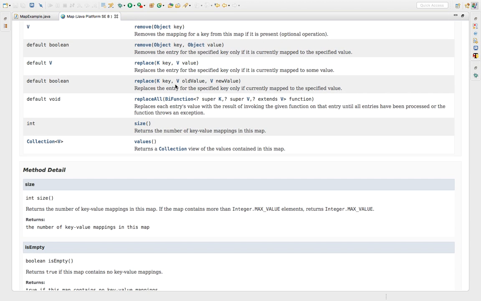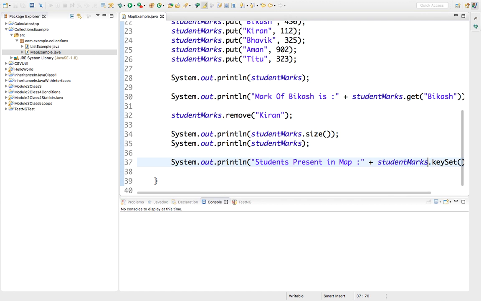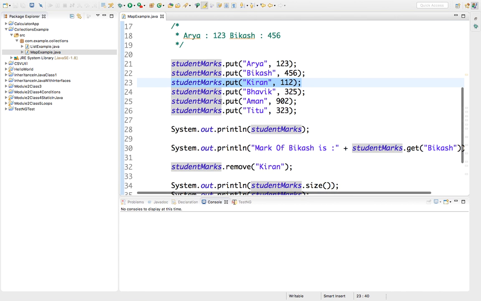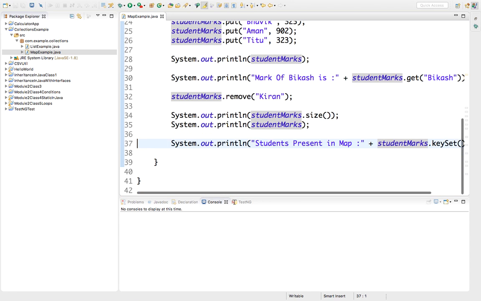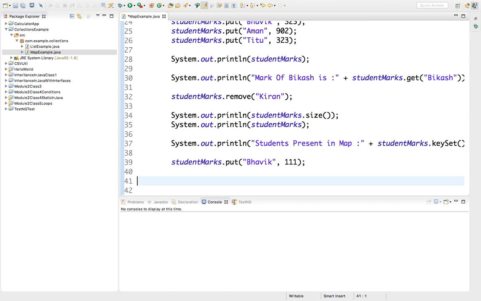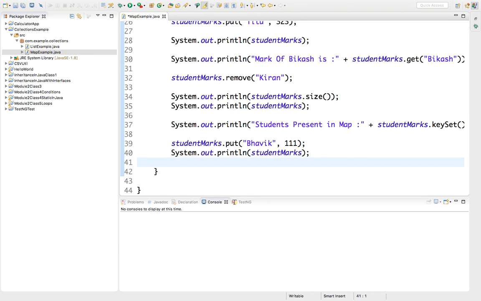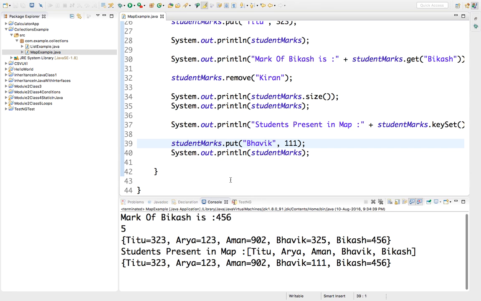One more thing which I wanted to show you in map: suppose I have created an entry and put it in the map, like Kiran and 112, and Bhavik and 325. What I want to do later is just update the value. If I give a different mapping for that, suppose 111, then when I print the marks it's going to be replaced. A new entry for Bhavik is not going to be created. It's going to replace the earlier mark that Bhavik had. So let's run this and see the difference.